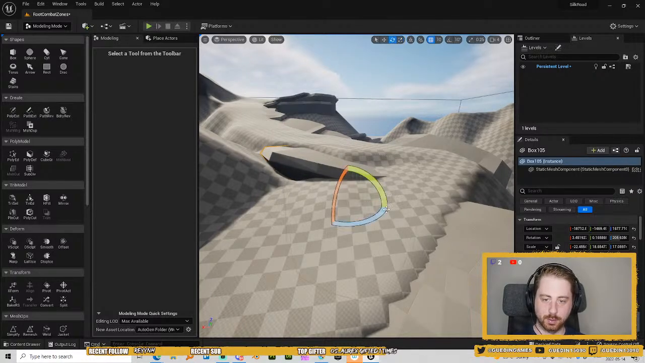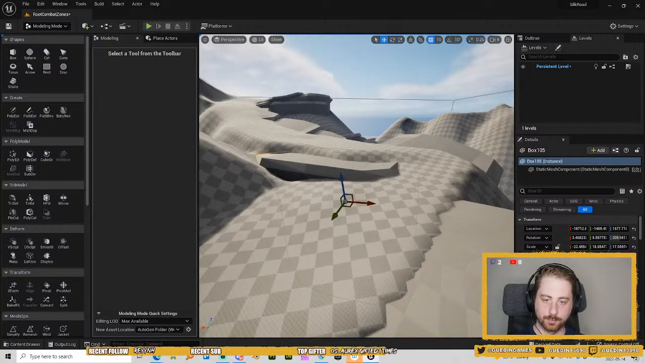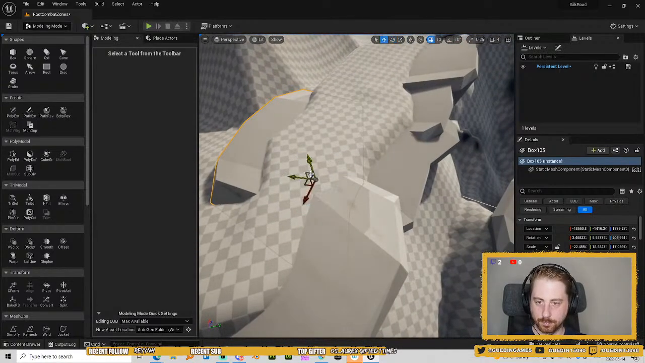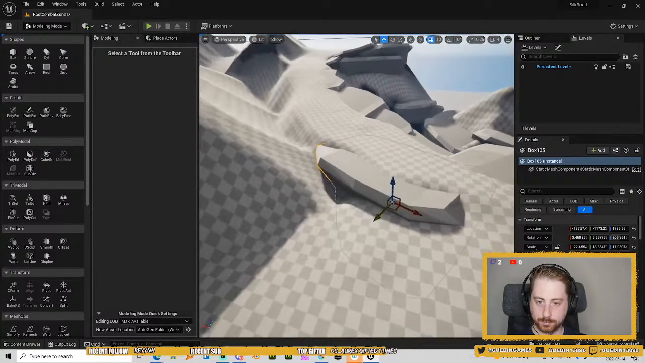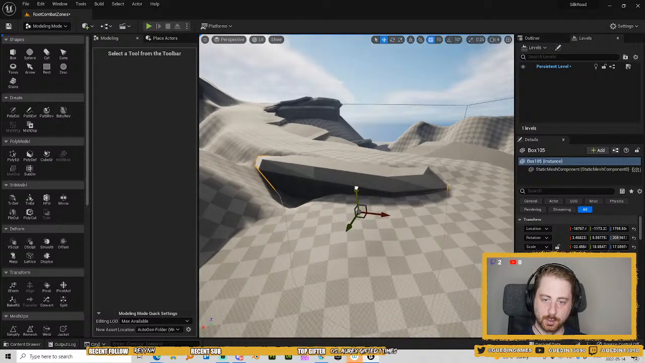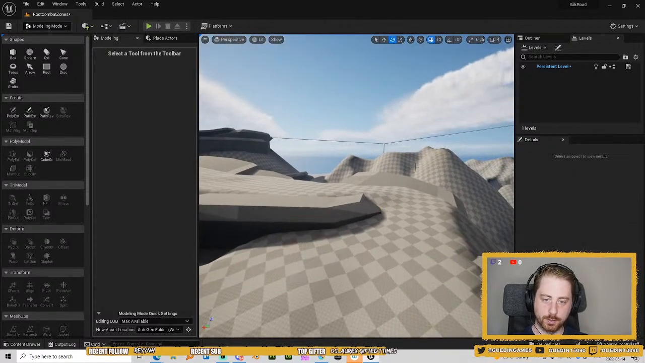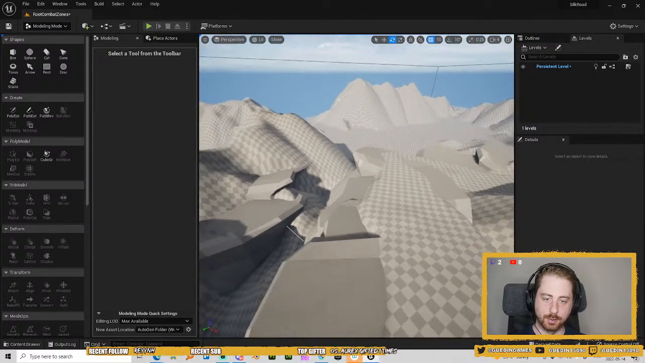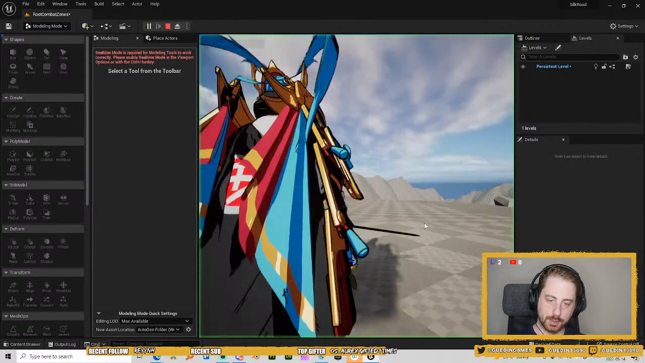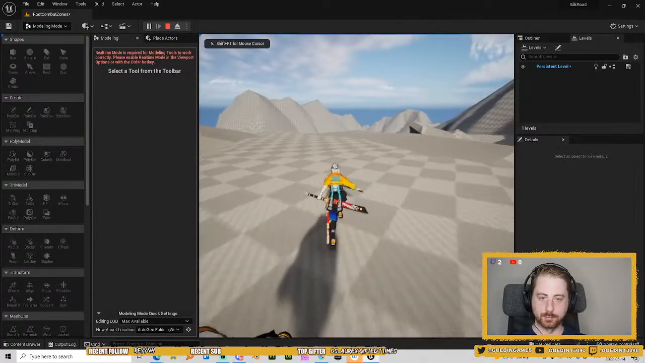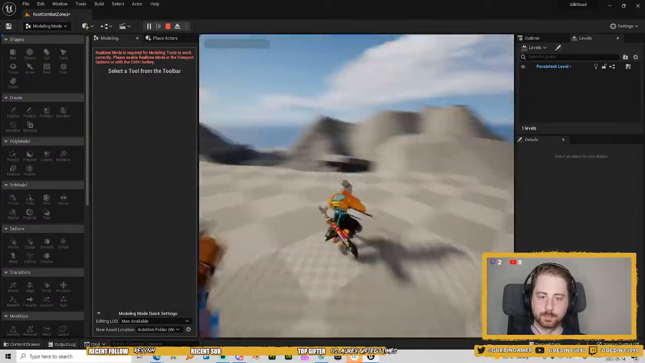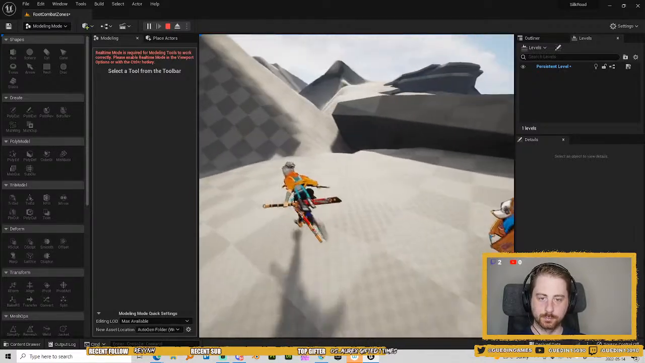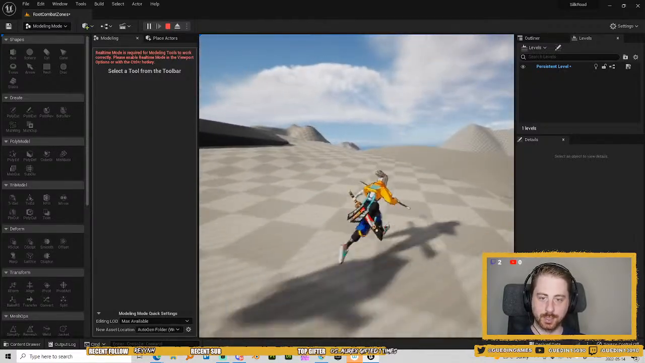Maybe like this. Yeah, definitely making the path a little bit more interesting. Yeah, that's interesting. I like that.